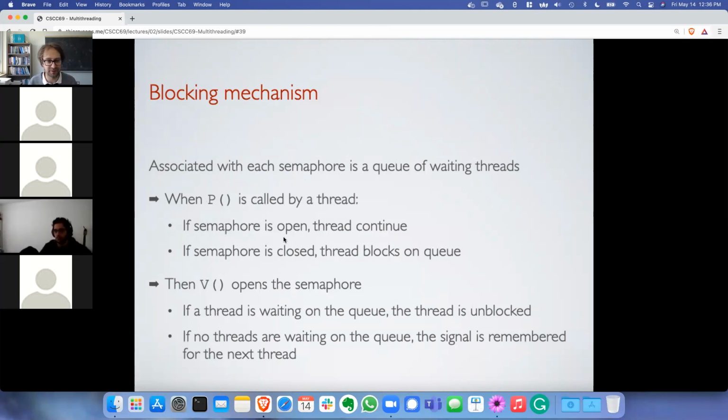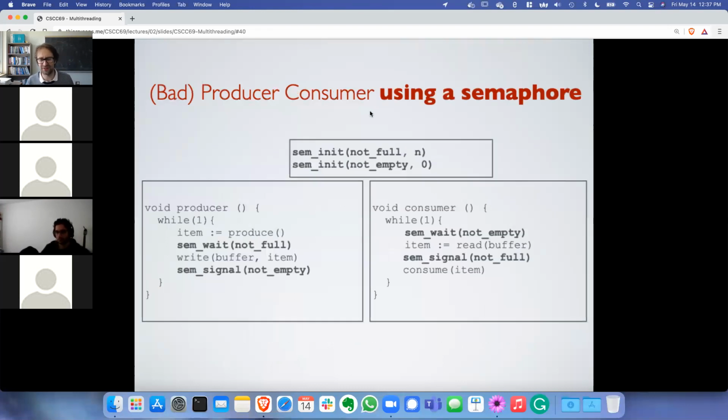Okay, sorry, we decrement and we continue. If the semaphore is closed, meaning it's 0, the thread is going to be blocked. When you do V, same thing: you increment, and if there was somebody waiting in the queue, you're going to wake up that other thread. This is done automatically. That's why I find it neat to use two semaphores.